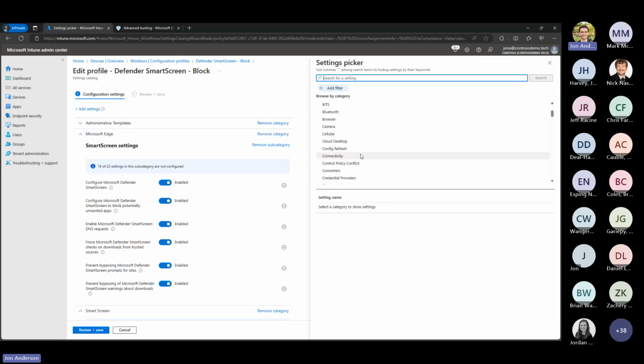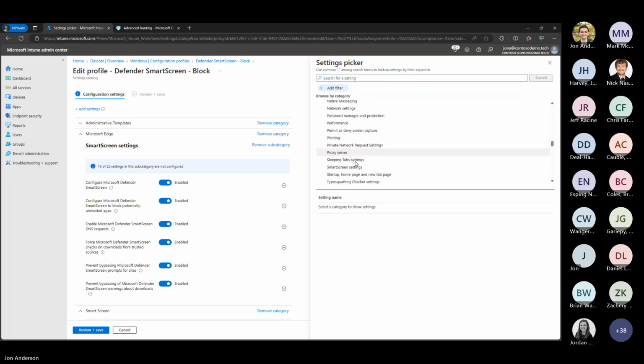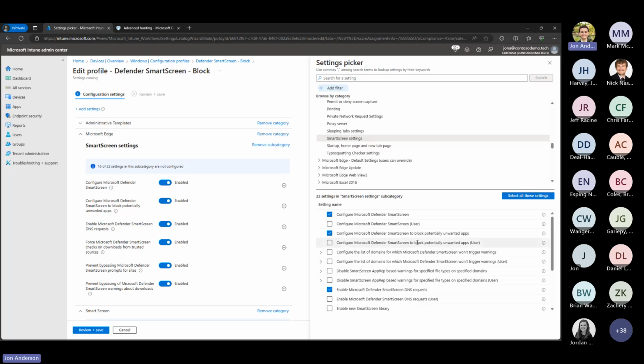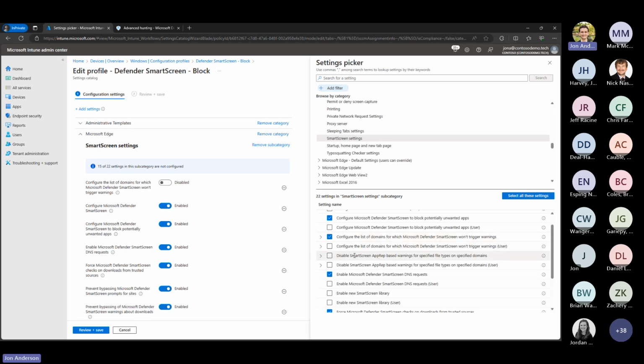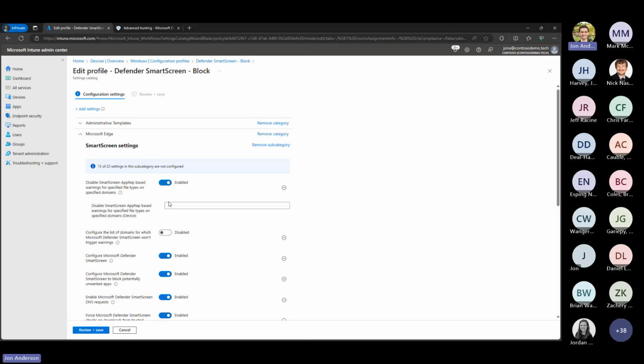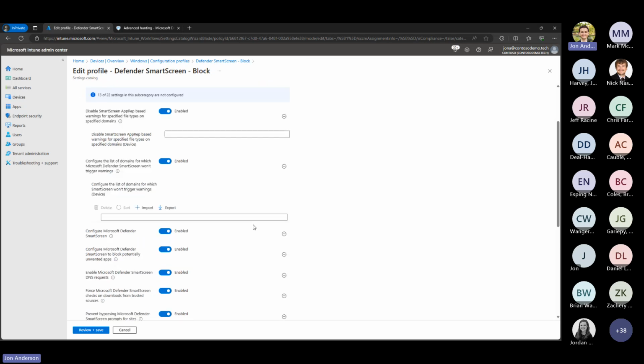So if I go to add settings here, and then go down to the Smart Screen settings, they've got a couple of options here. We can say configure the list of domains for which Defender won't trigger warnings. And we can also disable the warnings for apps if they're related to a specified domain. So both of these let us create exclusions for Smart Screen. If we turn this on organization-wide and we're getting false positives, this allows us to allow those false positives to bypass Smart Screen.